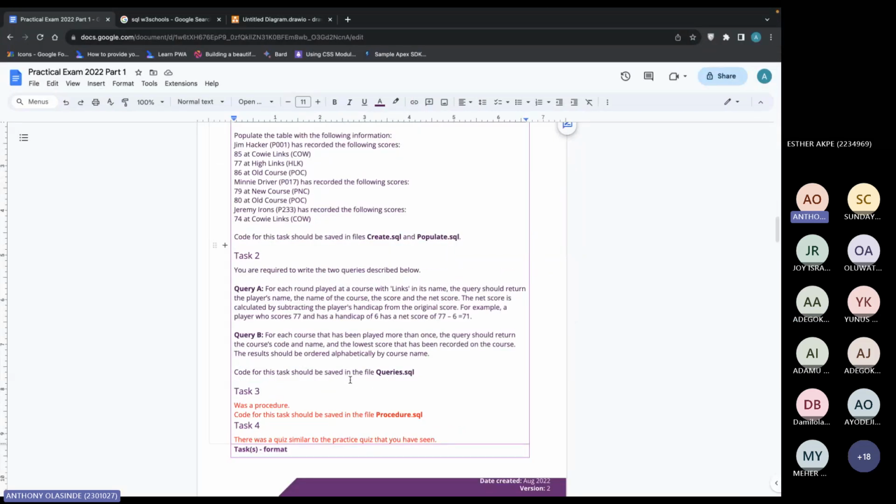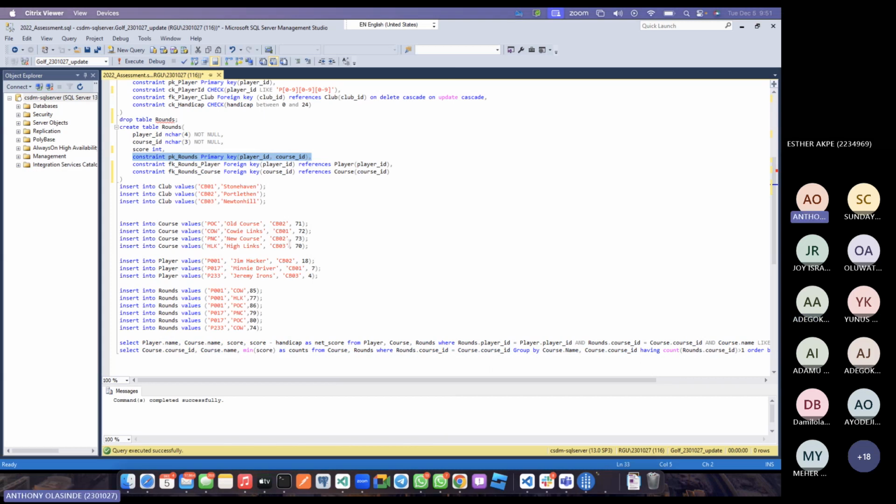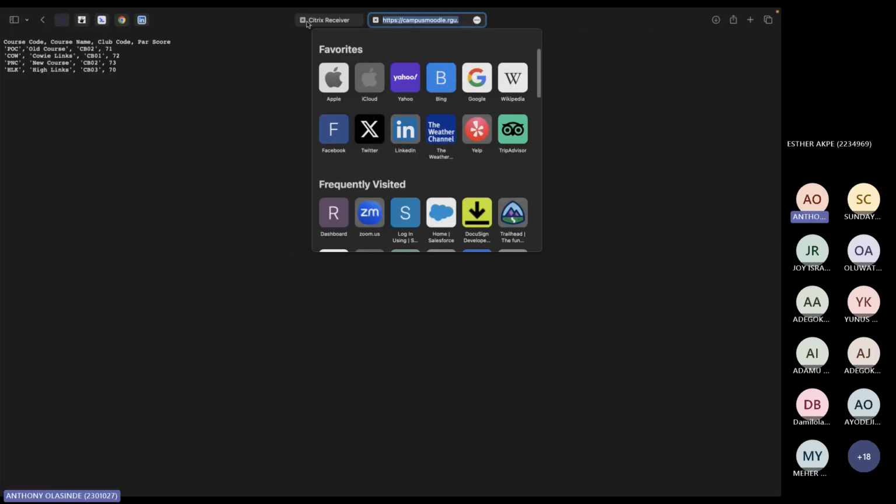Now, for each round played at a course with links in its name. So basically, the first thing when things are as complicated as this, take it one line at a time. You can read everything at once for the first time. For each round played at a course with links in its name, the query should return the player's name, the name of the course, the score, and the net score. The first thing you want to do is write your basic query. I think I said I wanted to do something earlier, so I will do it.